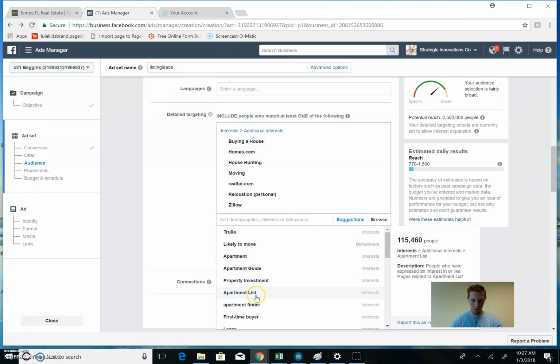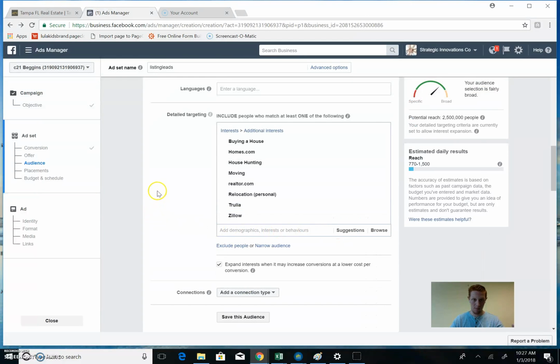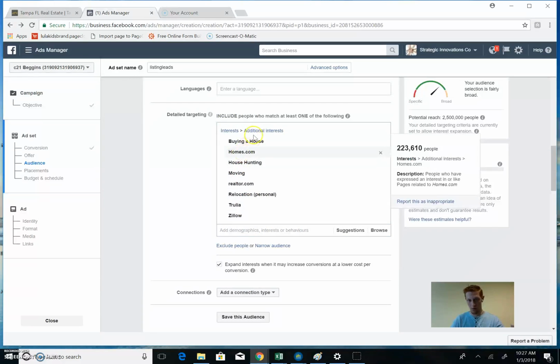Let me see, is there anything else? First time home buyer would not be a good fit because that means they do not currently own a home. We can do Trulia. Okay, so this is pretty good. You can do as much as you want. I'm pretty satisfied with this as my top end of the funnel.